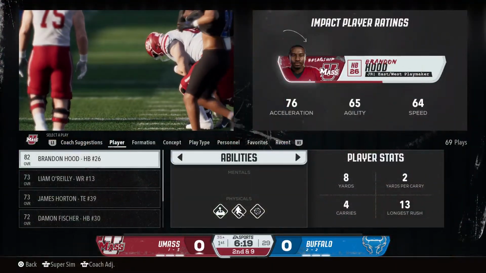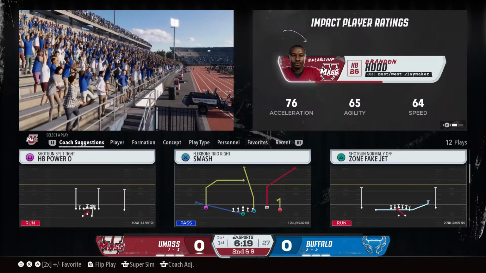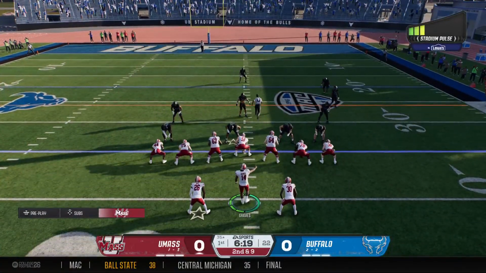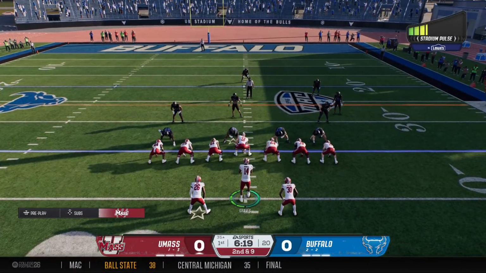Couldn't really get started there. Pickup of 1 to the 35. Man down on the play as the officials take a break to let him be checked out. Didn't get much on 1st down. It's 2nd and 9.